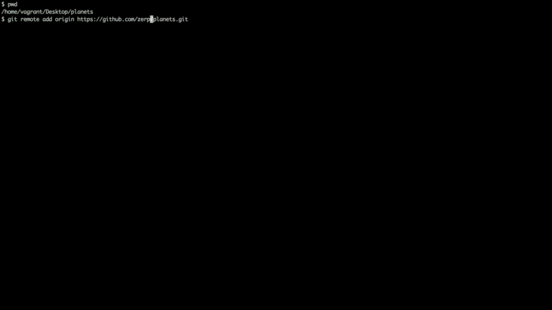And that's it. It should be linked, hopefully. And now I can double check if we actually added the right one. And it's telling me yes, the origin now is set on this remote repository for fetching changes and for pushing changes.